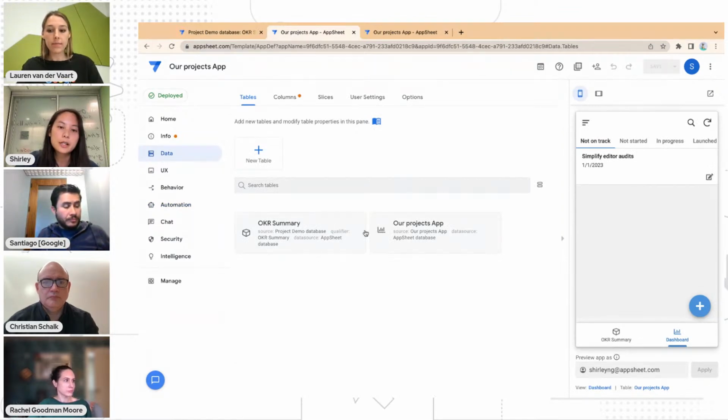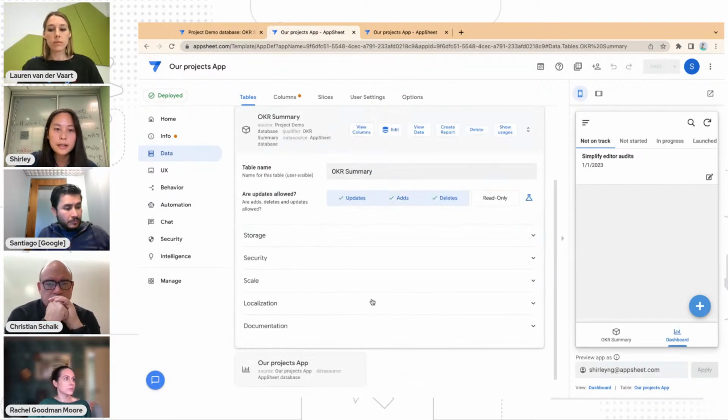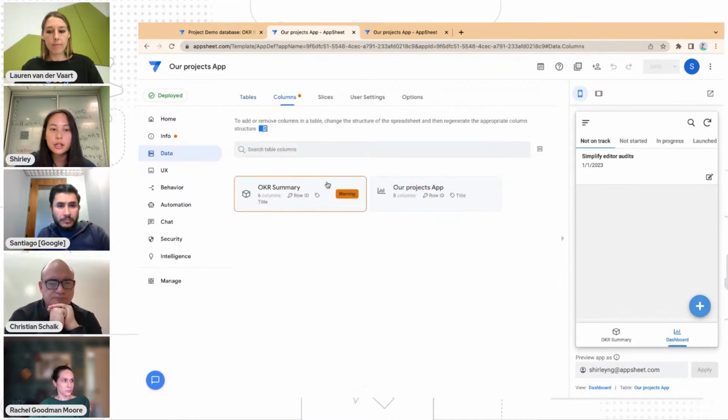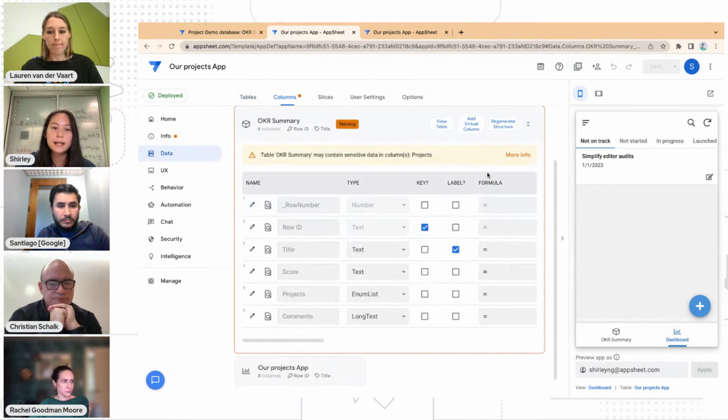So here, these are the different tables as was in my database. Clicking on the table, I see this edit button. So with an AppSheet database, you do all of your edits within the database itself. And then here in the column section, you'll see that there are different column types. And here it's giving a warning that the column projects might contain sensitive data.